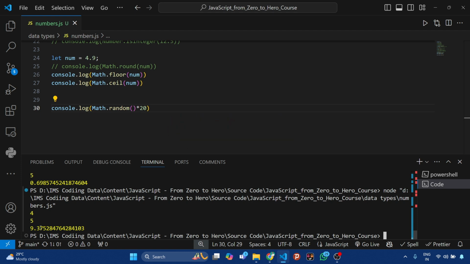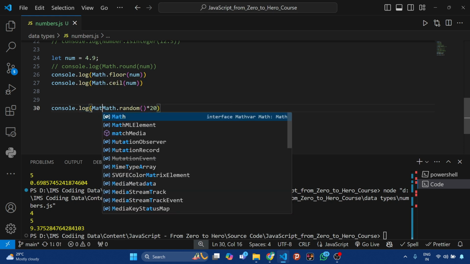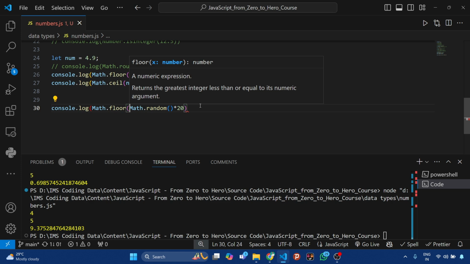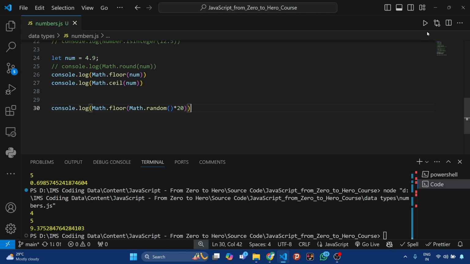And if you don't want the floating point number, then you can use the Math.floor method here. So Math.floor. Now let's run the code again. Yeah, so here you can see every time I run the code, I will get a random value between 0 to 20. So this is how the Math.random method works.